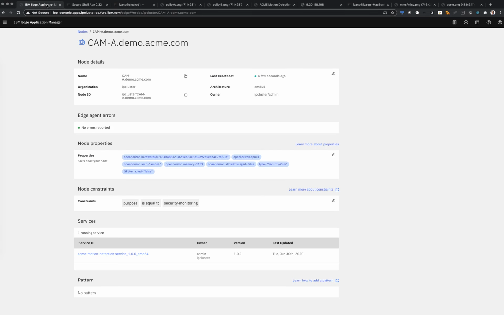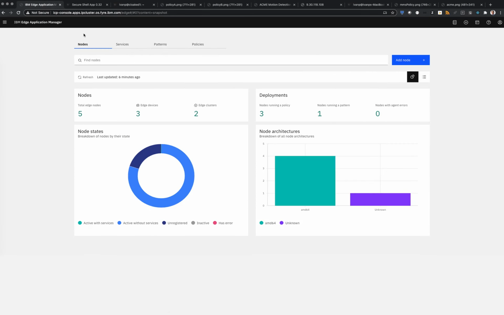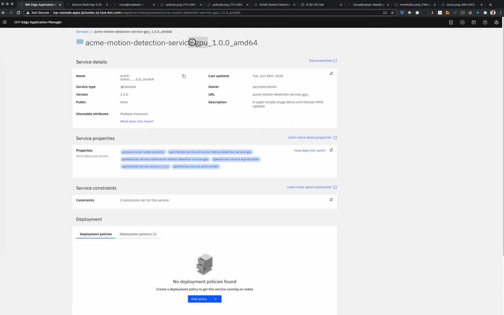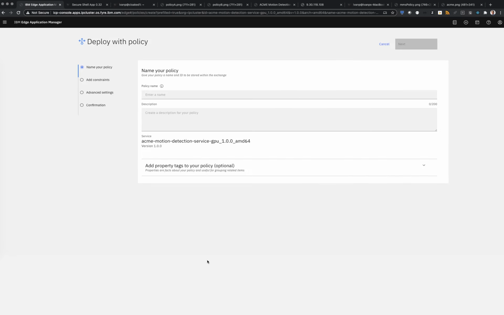So if we go back now into my hub, I'm going to deploy the service into my second node, into my camera B. So I go back into services, and I'm going to deploy a service that has been optimized for GPU. So this is my GPU service, and I'm going to touch the services and properties here of this service, and I'm going to add a deployment policy. So here I give it a name, IEAM GPU Demo motion detection.